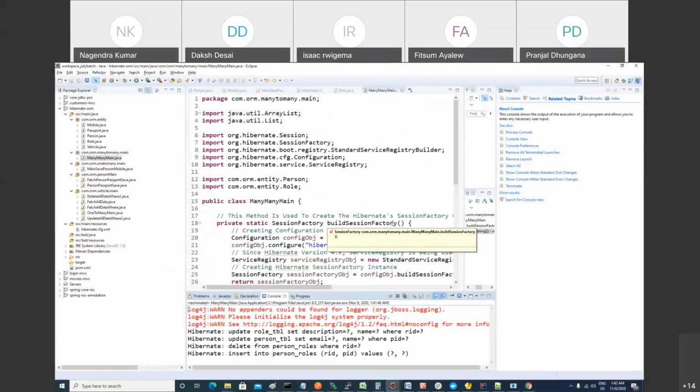Narendra, I've got a problem here. In my code, can you look at my code? I don't know why I'm getting an exception.